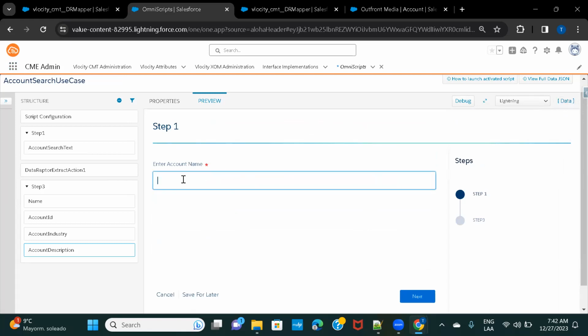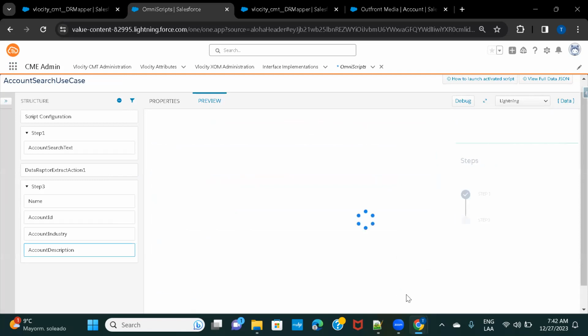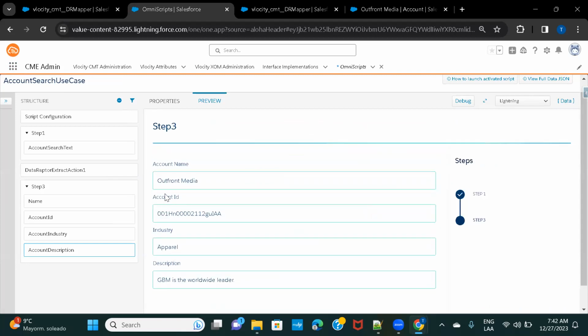Enter account name. So here, let's say if I enter out front and if I click on next, it is pre-filling all the data, right? Account name, account ID, industry, description. So this is what I was talking about in the scenario. All right, so let's just go ahead and do it from scratch.